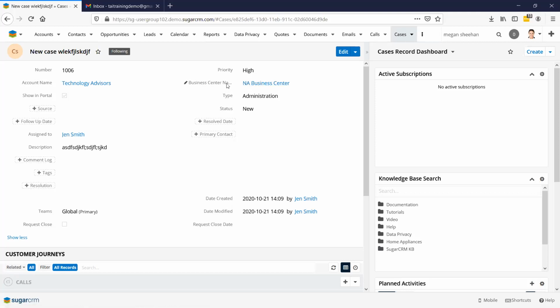It will automatically assign to the same business center that the customer is assigned to. And so that's where this filled in was from, the customer being assigned to that business center.